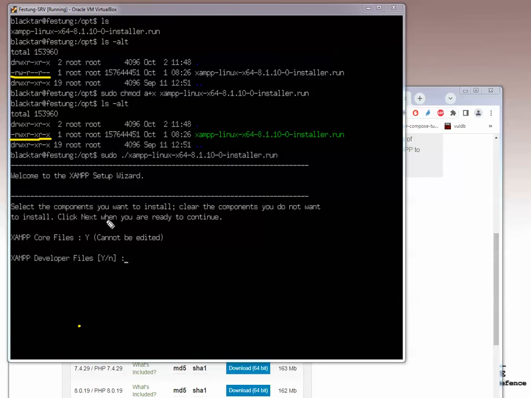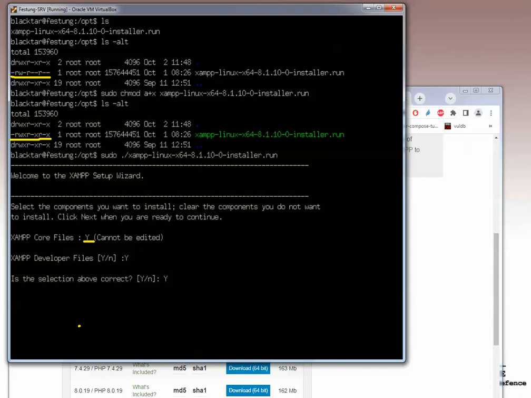Click next when you are ready to continue. So we need a capital Y here, so I will switch on to capitals. Then here I will accept that yes, we want the developer files. So I'll press enter. Is the selection above correct? Yes, it's correct.